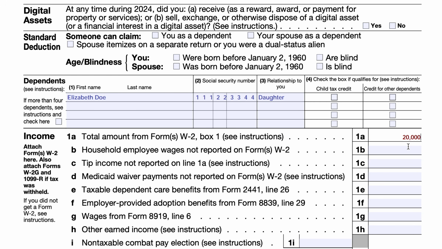On line 1B, this would be if you worked in someone's house as a household employee and they're not required to file a Form W-2 because in 2024 they paid you less than $2,700. So let's just say that Mary Jane Doe earned $1,500 that would not have been reported on a Form W-2. She would need to put that here. Well, actually, for math purposes, we're going to round this up to $2,000.